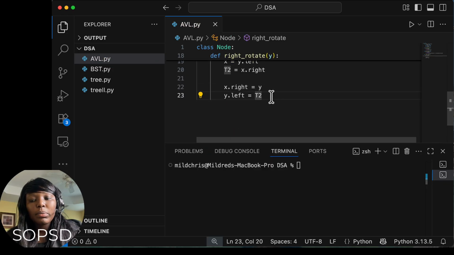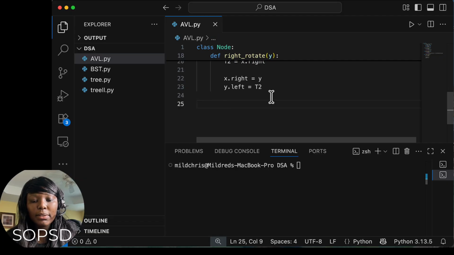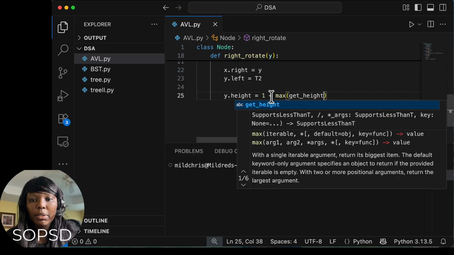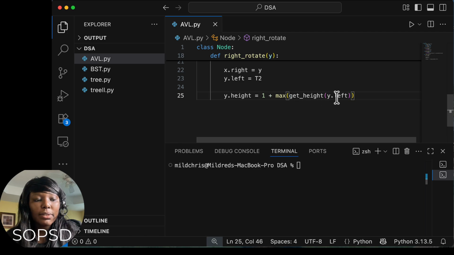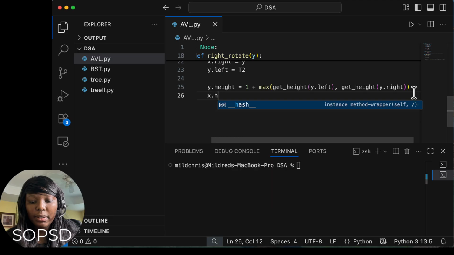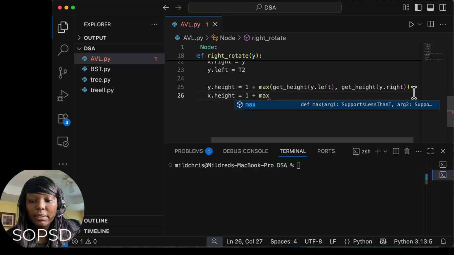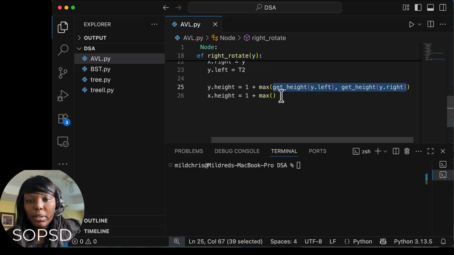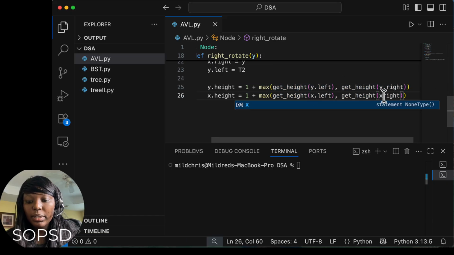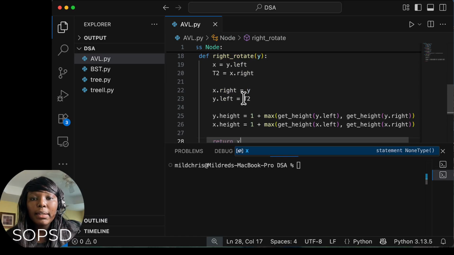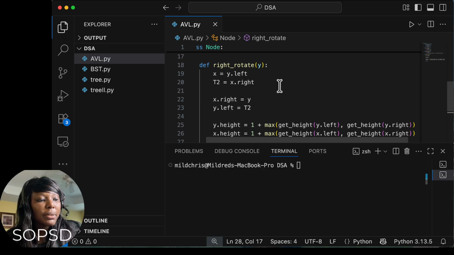So we rotated that. Now when this is rotated, let's update the height. So we'll say y.height is now equal to 1 plus the max of get height. We use our helper method, and we're getting the height of left, and then the height of right. And then x.height is equal to 1 plus the maximum of the height of the left and the height of the right. So we'll just use x here. Let me copy this and paste it here. I'll say x.left, x.right. Now at the end of it we'll return x. So we're returning x at the end because we supplied y, and we rotate and return x.